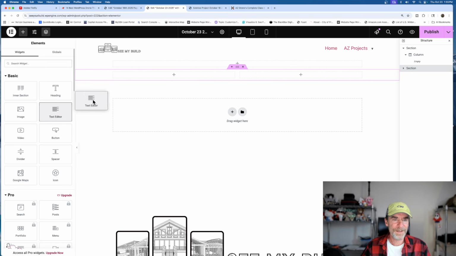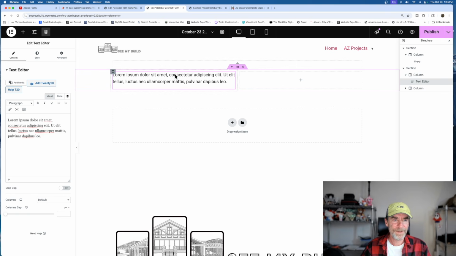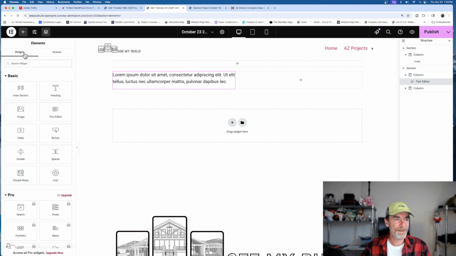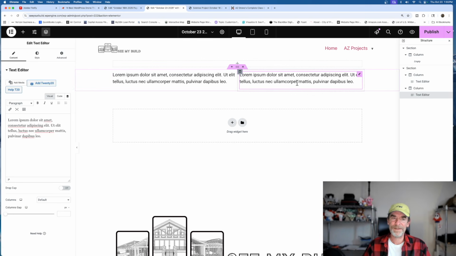Maybe I would like a text editor in there. So there we go. We've got a text editor as a placeholder right now. And what I'm going to do, I'm going to go back to that add an element again, and we'll go ahead and put another text editor. These things are movable, so don't think we're stuck with this or anything. We're going to be able to add, subtract, move things around.